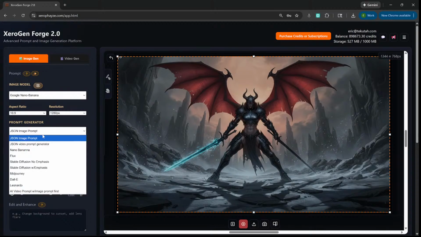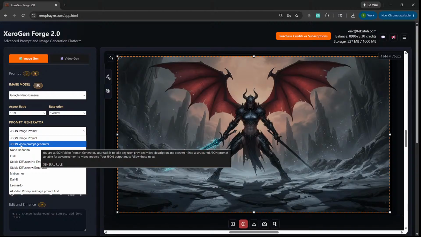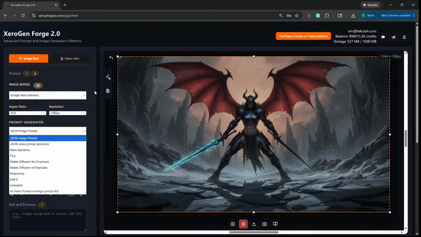You have access to all the prompt generators that I have here. I constantly work on these to make them better. I test them before I deploy them. And right now they're pretty well refined. I really like the results that I get from most of them.